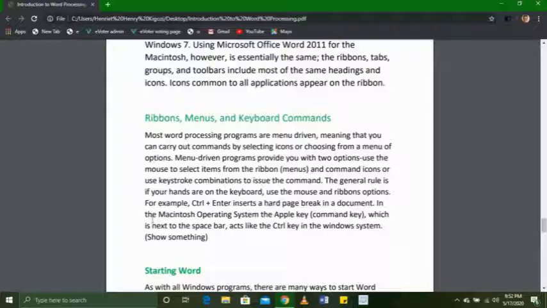For example, the keystroke combinations that we have are Ctrl plus S, Ctrl plus X, Ctrl plus C, Ctrl plus V. The general rule is, if your hands are on the keyboard, use the keystrokes; if your hand is on the mouse, use the mouse and ribbons options. For example, Ctrl plus Enter inserts a hard page break in a document. In the Macintosh operating system, the Apple key, the command key, which is next to the spacebar, acts like the control key in the Windows system.